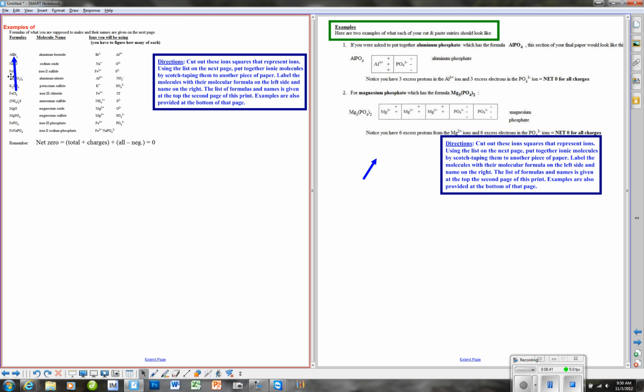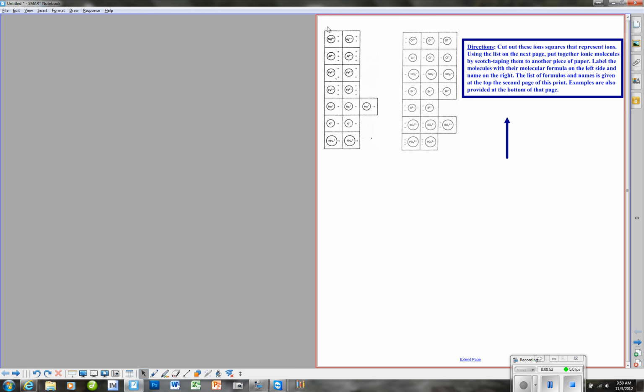So you have aluminum bromide, aluminum bromide. Aluminum bromide is 1 aluminum, 3 bromines. And so you will have all the aluminum you need, that sits right here, and you will have all the bromide you need, and the bromines are sitting right across here. So this is your original before you cut it apart.